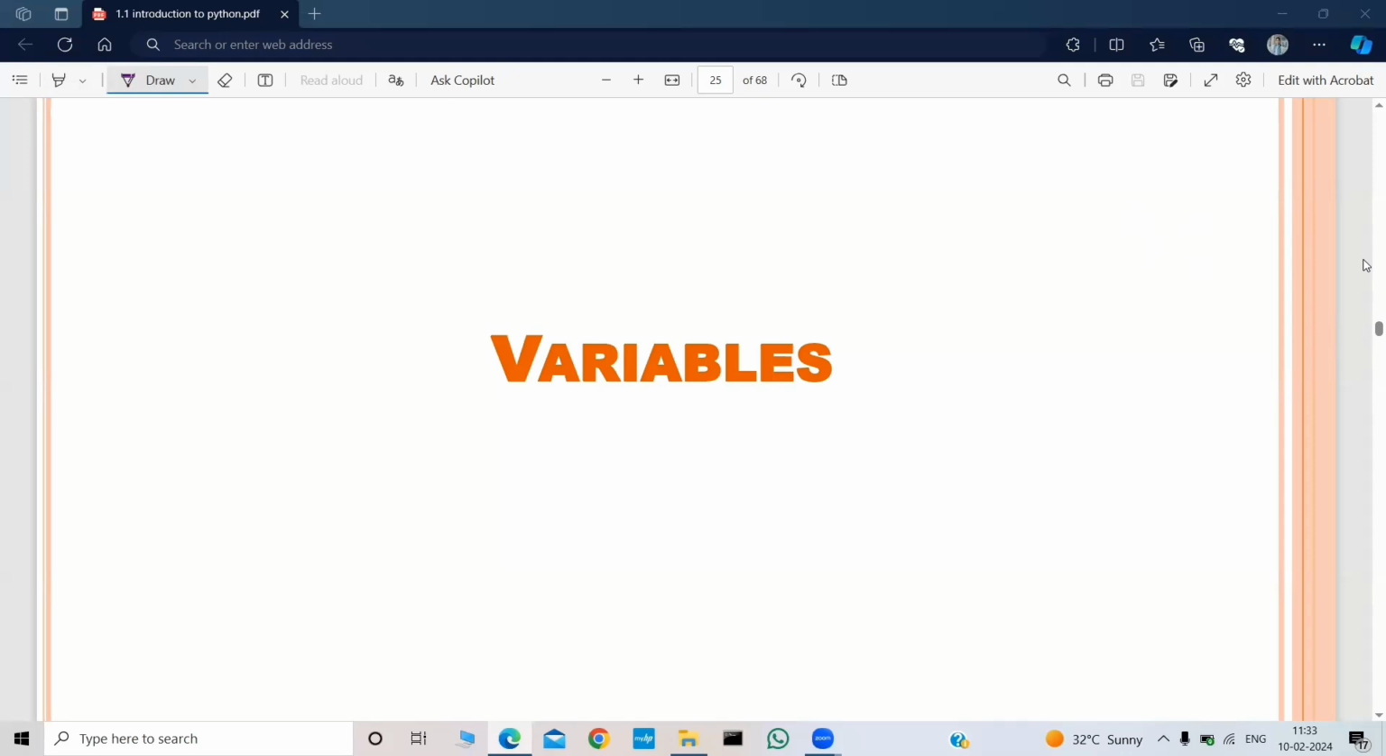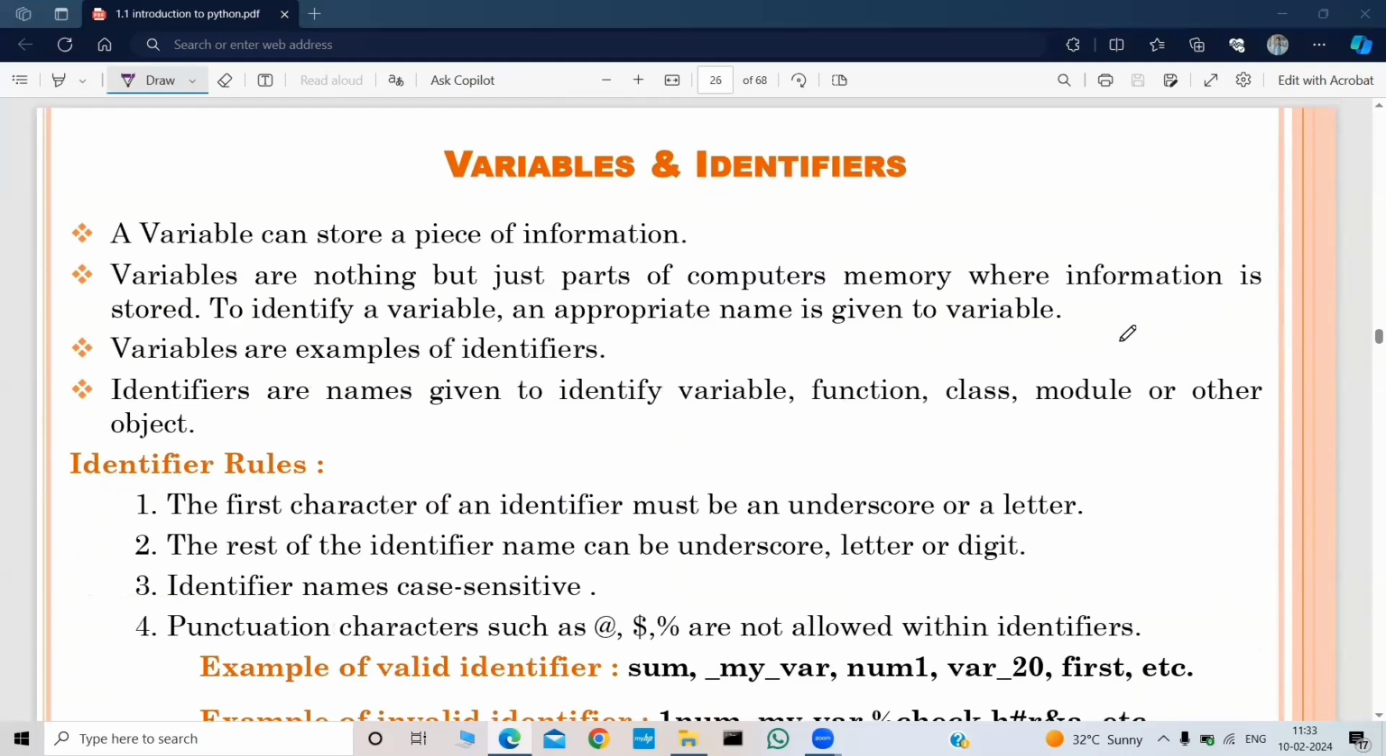In today's video, we are going to discuss variables and data types in Python. First one is variables and identifiers. What is a variable? A variable is used to store a piece of information. Variables are nothing but parts of the computer's memory where information is stored. To identify a variable, an appropriate name is given to it.